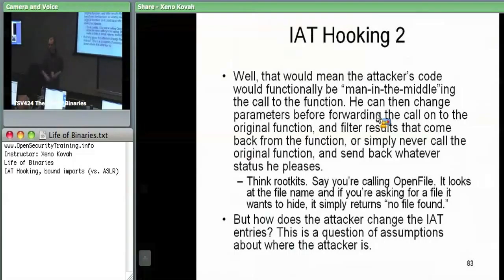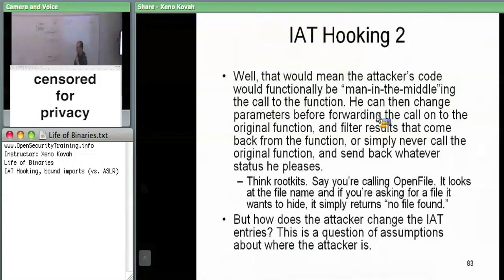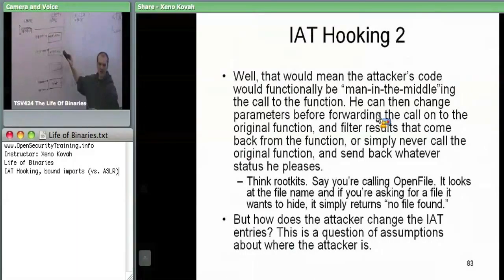So import address table hooking is basically like that. Here's the example: we've got telnet.exe, which may call something in ntdll.dll. There's kernel32, I'm not sure which one it is in this case, but let's say the user wanted to call some function in ntdll.dll. But instead, the attacker came in and modified the import address table. Let's say the attacker is here.